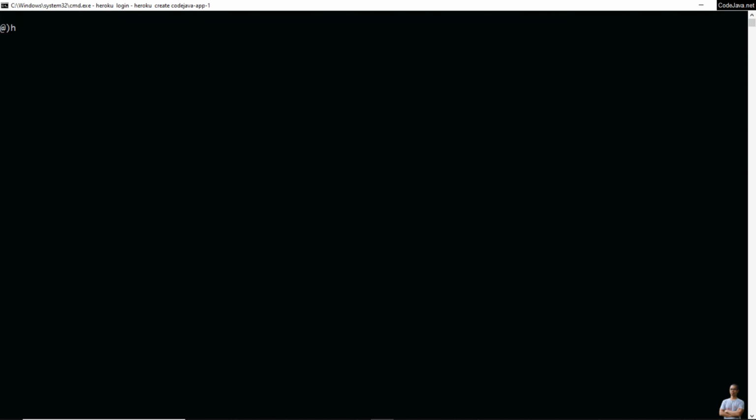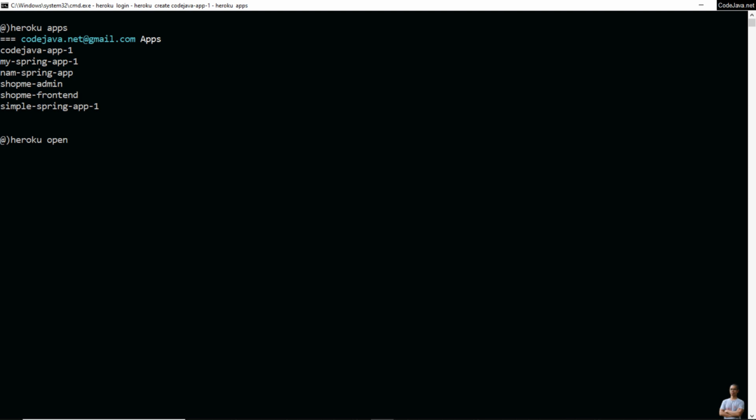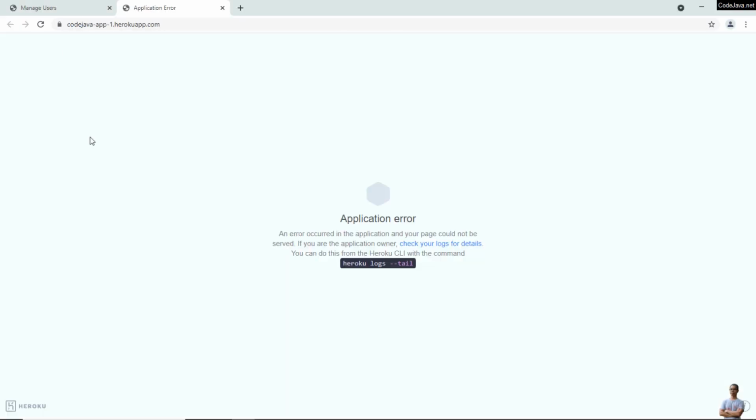And now type heroku apps to verify. And you see I got the new app code-java-app-1 deployed here, and type heroku open to open the application in the browser. And you see it is opening the app, and we got an application error here. Don't worry, I think it's because no database exists.